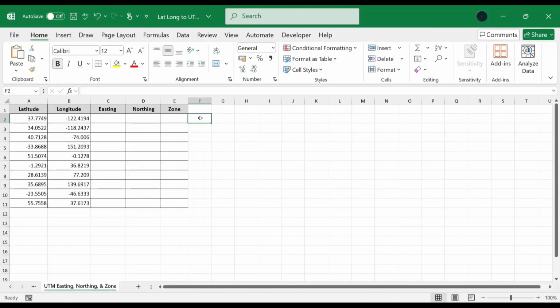In the second method, we will use an advanced VBA macro to calculate the precise UTM easting and northing coordinates in meters, in addition to the zone. Let's begin.